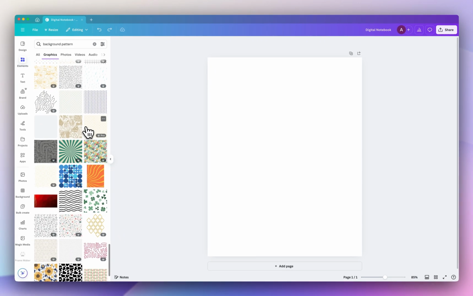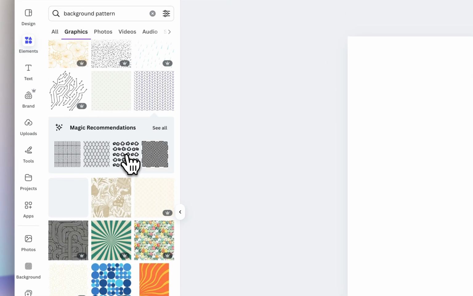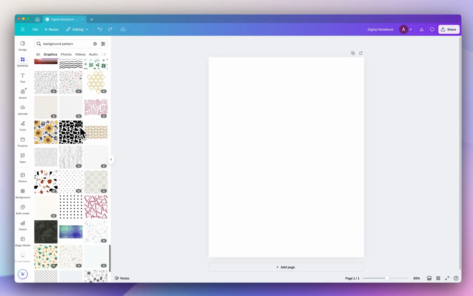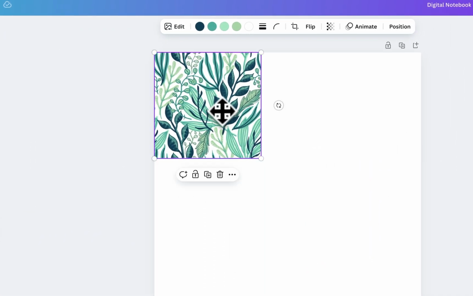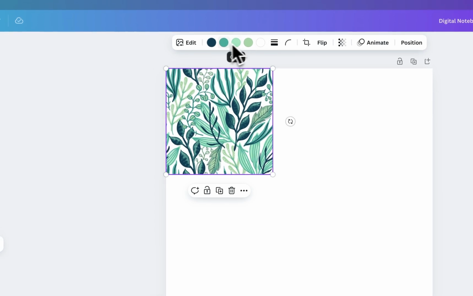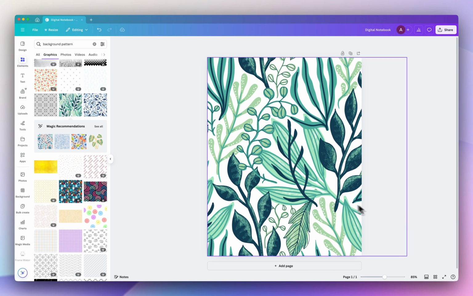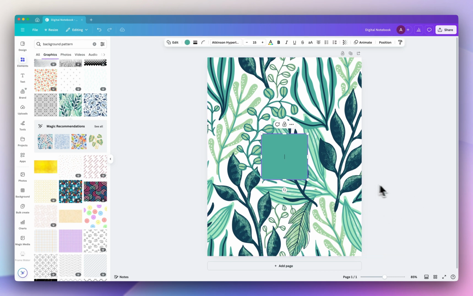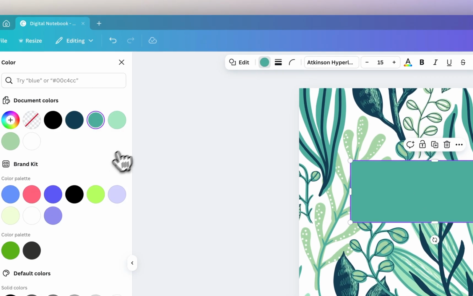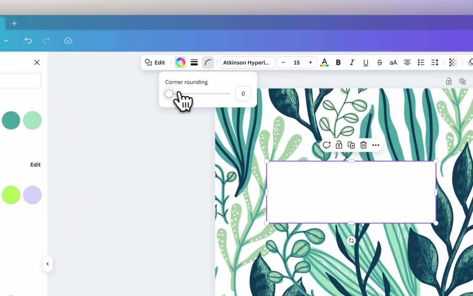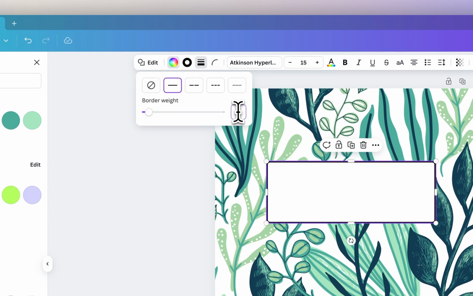And Canva has tons of background patterns. If you want something very neutral or very simplistic, you could easily find something that kind of fits your style. I like this particular background. It's kind of pretty. And some backgrounds you could actually go in and customize the colors, which is nice. So I'm just going to stretch it out. And then I'm going to press R to activate a rectangle, resize it, and I'm also going to change it to white and just add a little bit of corner rounding and maybe a subtle outline.